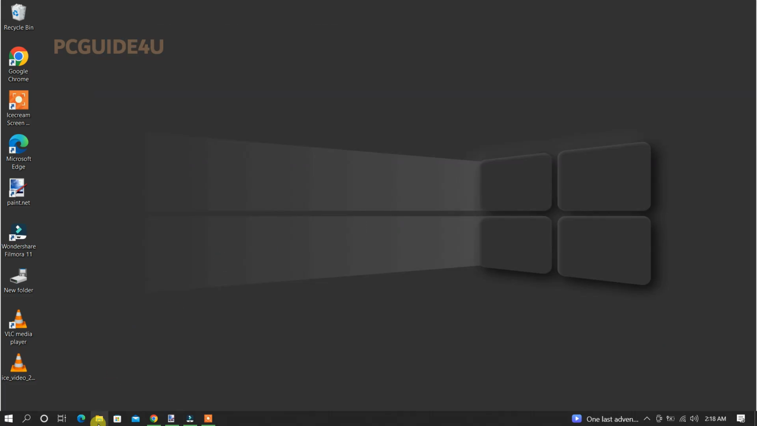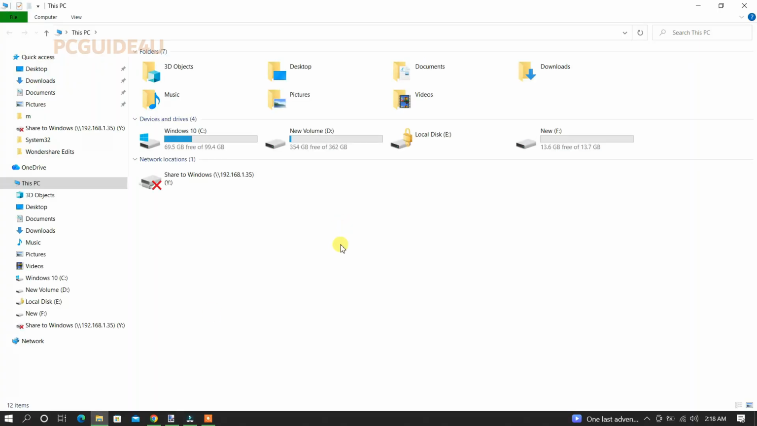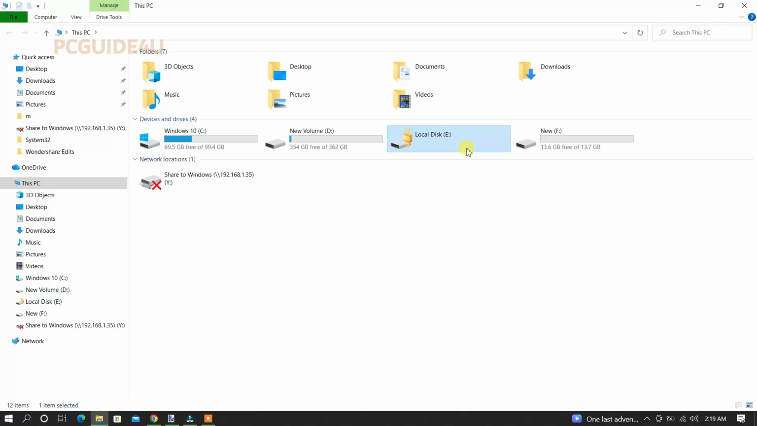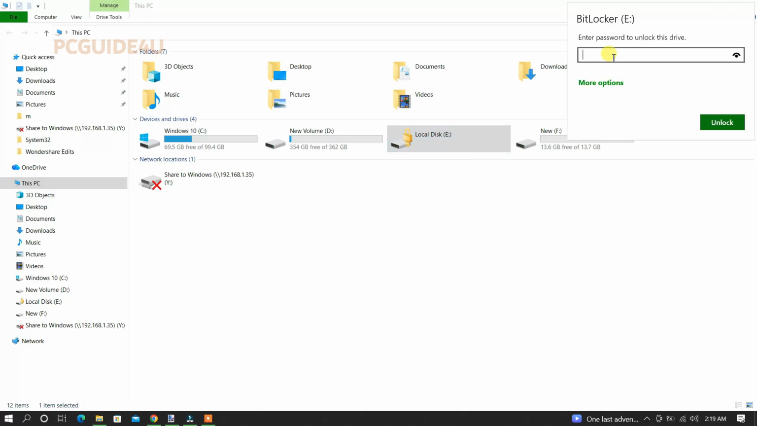First of all, open up your drive if you have any locked drive. For example, as you can see on my screen, there's a drive E which is locked with BitLocker encryption. So the first step is you need to just right click on it, go to unlock drive, and you have to enter your password to unlock it first. Before we remove the encryption, this is an important step.